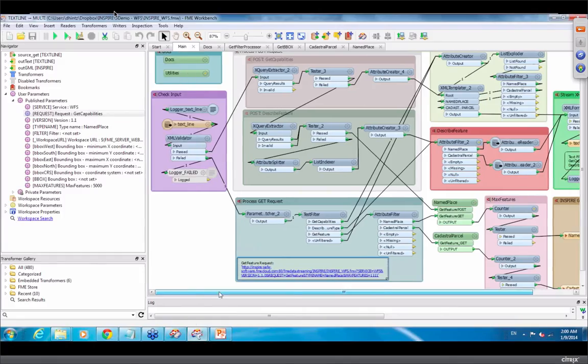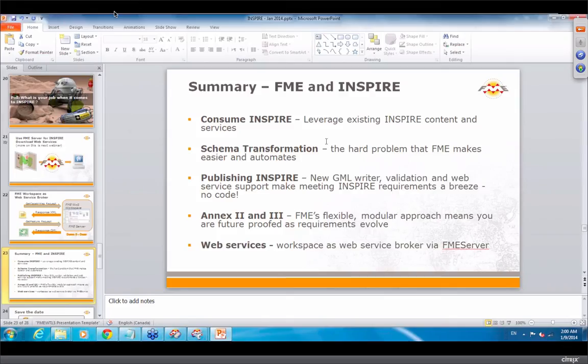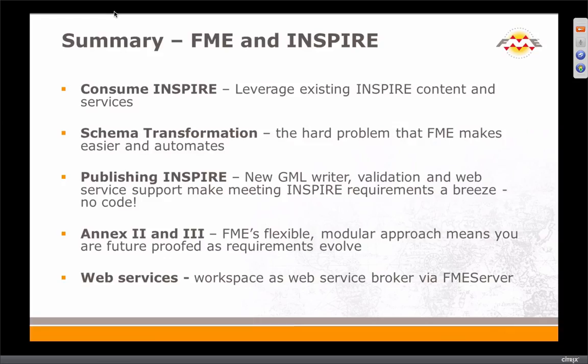That's great. And I guess the last thing I'll say is you can also do WCS, WPS the same way. So. Good stuff. And so there you go. So in today's webinar, we've covered consuming Inspire both through WFS as well as through an Atom feed. Ken and Dean went through the schema transformation. That's the hard part of how you map your data into the Inspire schema. And with the Inspire Writer, it's way easier than it was before.